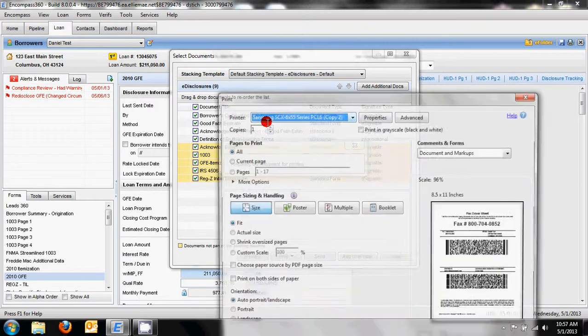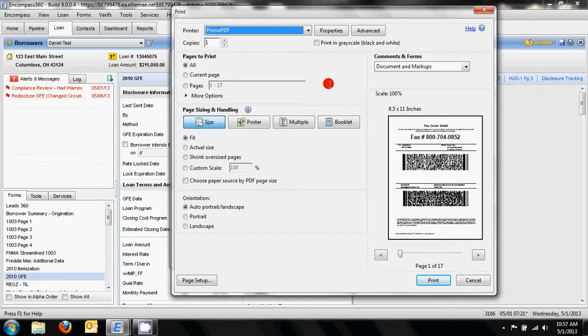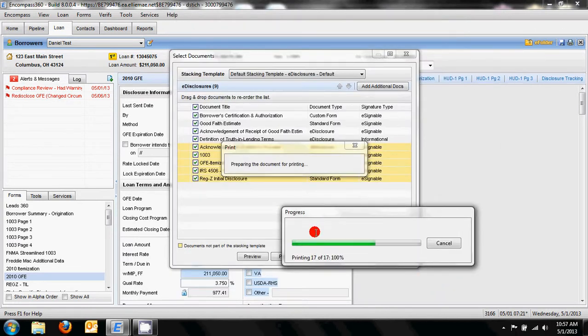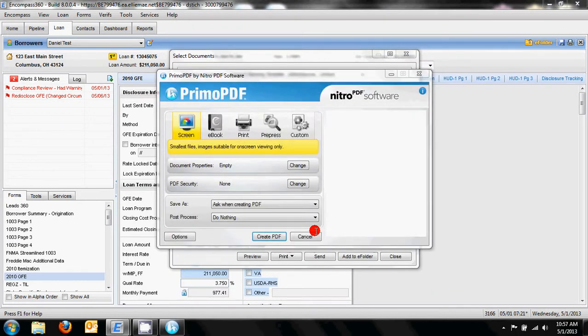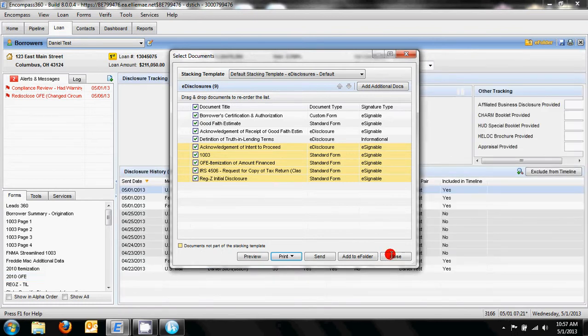And you have the option to either print them or, what I typically do, print them to a PDF so I can save them as a separate file, and just hit print. It's then going to generate that document set, print that document set out, and save it as a PDF. That's going to allow me to email them to the borrower, print them, whatever it may be.